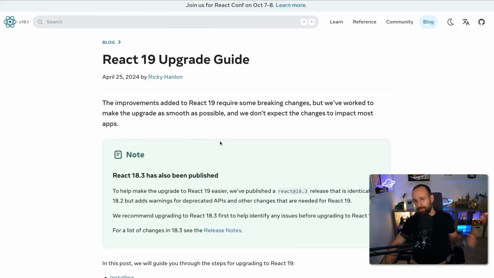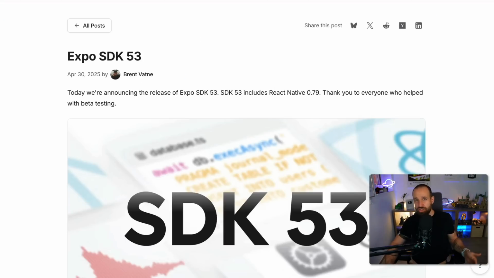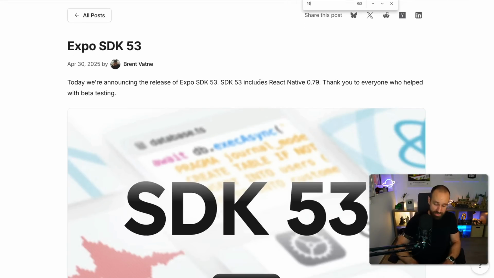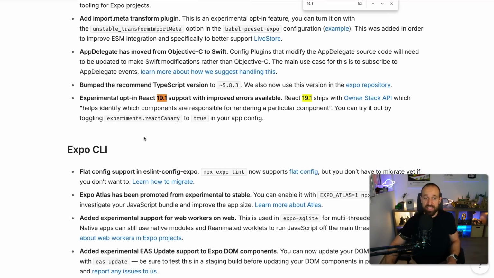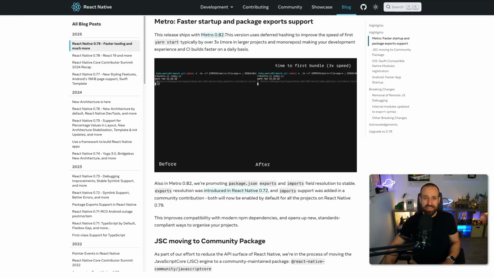They're pretty cool things. Let me know if you would like to see a video on some changes of React 19 and how you can benefit in your application from that. Just be aware that with the right flag, you can actually get this in your application as well by setting the experiments React canary to true in your app config.